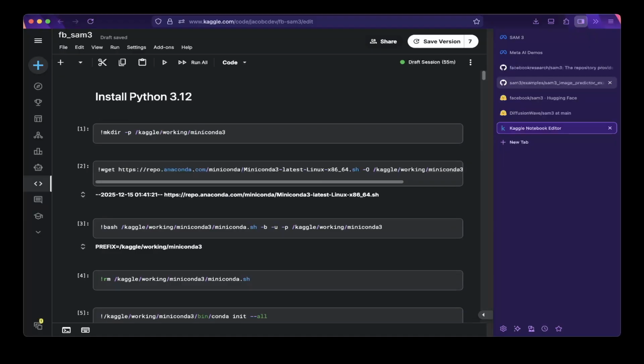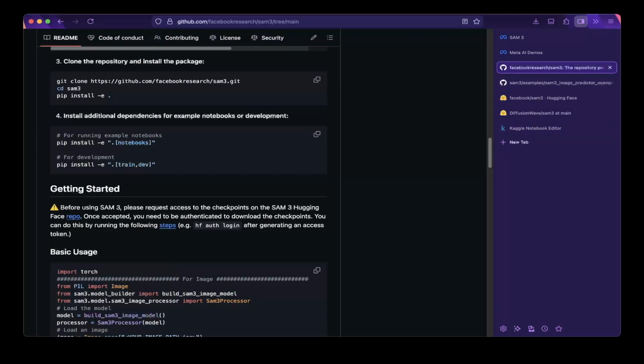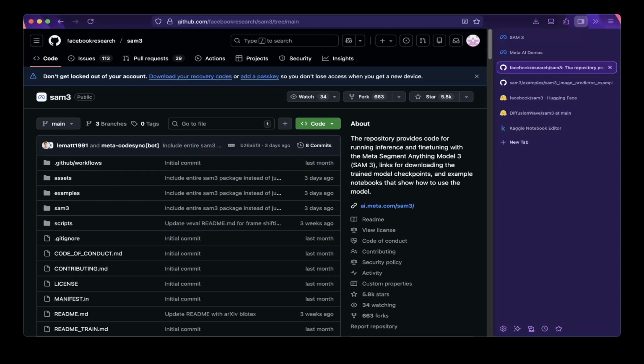from the official Facebook GitHub repo. So hopefully this is helpful.